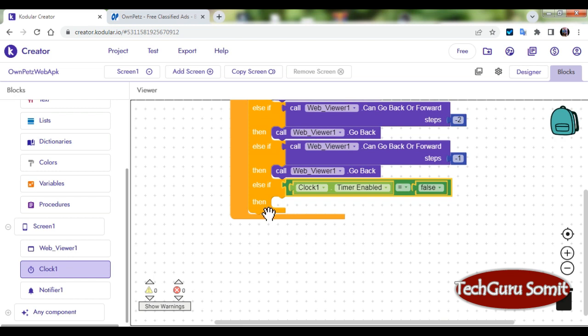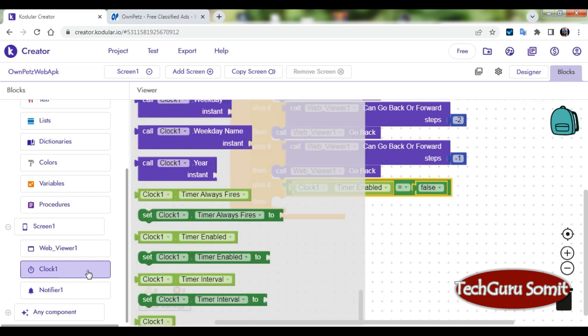And now we have to go again to Clock, and here we have to choose set Clock1.TimerEnabled to.